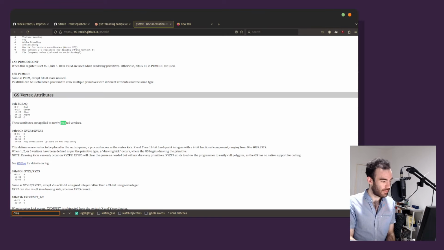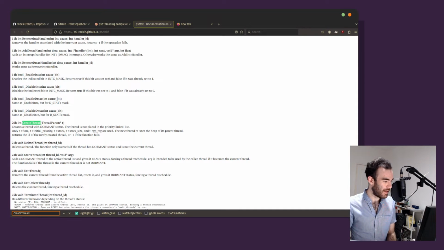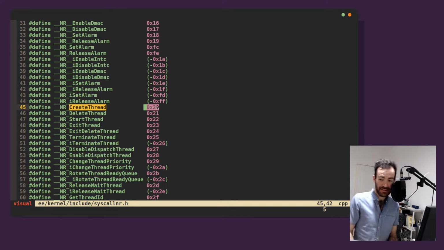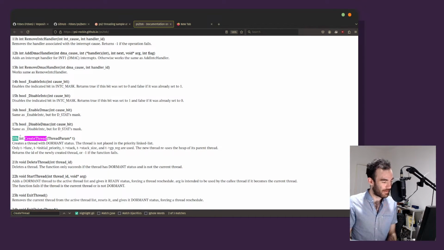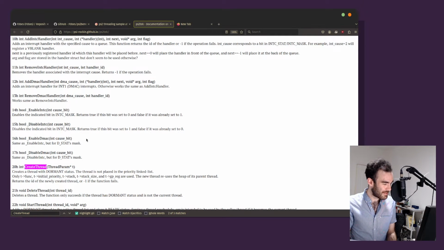Now we can check that. PS2 tech create thread. Yes. Ah, so this number is the syscall number, right? Hex 20. Thread param creates a thread in dormant state. Thread is not okay. This is good.